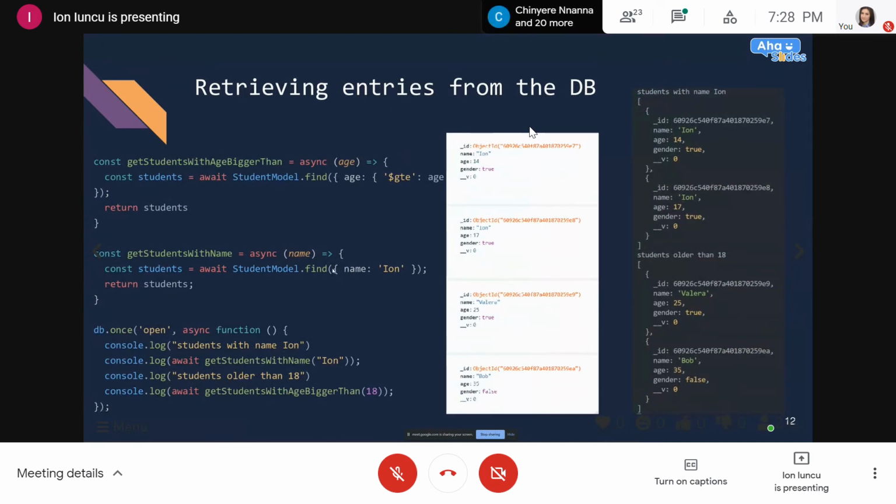And the argument of this find is that query object that you've seen me using in the interface. And if you want to get more specific ones, to learn more advanced queries, you'll find them in the official documentation of MongoDB or Mongoose as well. So I think you'll find them in both places.